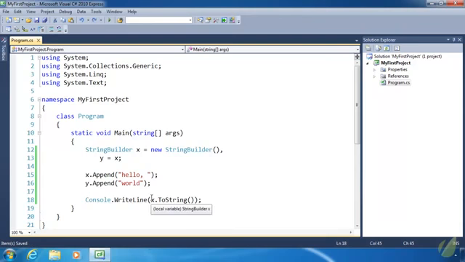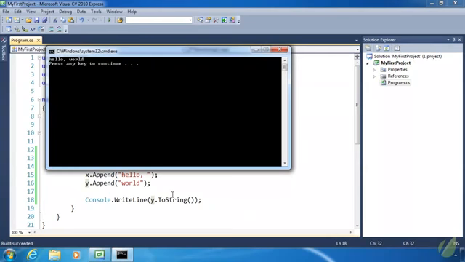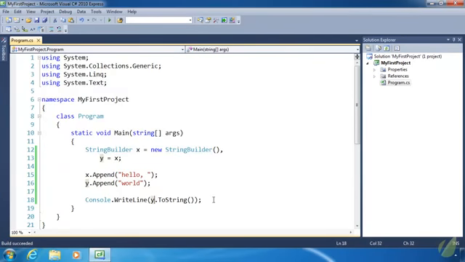Now, we didn't have to use x here. We could have used y and gotten the same results because x and y are pointing to the same object, and they will continue to do so until we assign a new value to either of those variables. And remember that C# is a statically typed language, and that means once we have a StringBuilder variable, we can only assign a StringBuilder object to that variable. Or can we? We actually have a special value called null, and I'm going to assign null to x.